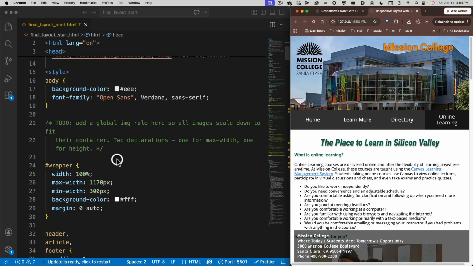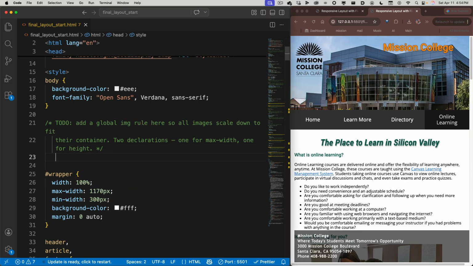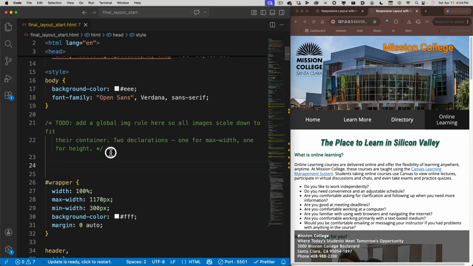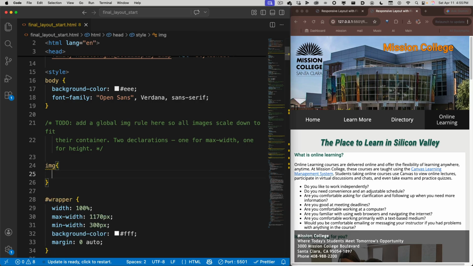So it's got a to-do: add a global image rule so all images scale down to fit. You have hopefully seen this before, but I wanted to put it in one more time so that we make sure we know how that works. So I'm just going to go img, right, which is going to style for images. It'll be all the images. You could always override it later with a class or something if you needed to.